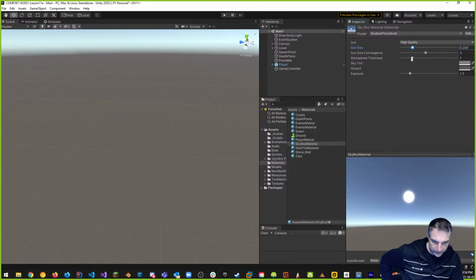Sun size convergence and atmospheric thickness. What this does is if I increase this value, it gives me more of this yellowish color on the horizon. And you can see it immediately happening here in the scene. When the sun is on the horizon, it gives us that thicker horizon color that makes it look more like a summer scene. I can increase the exposure. I can change the sky tint if I want to, as well as the ground.